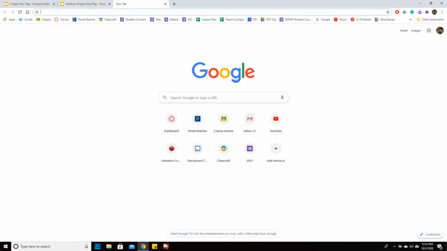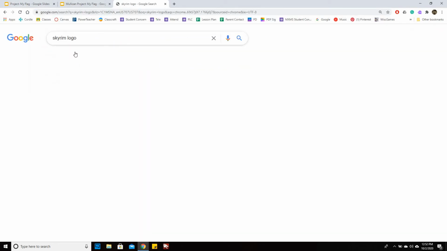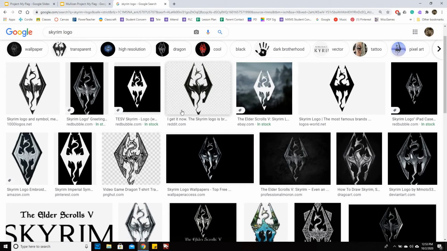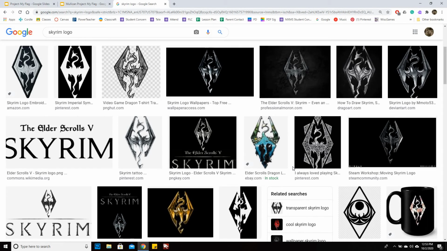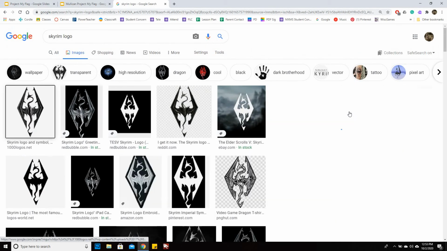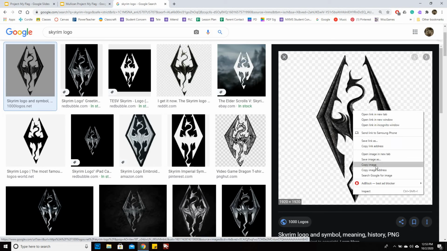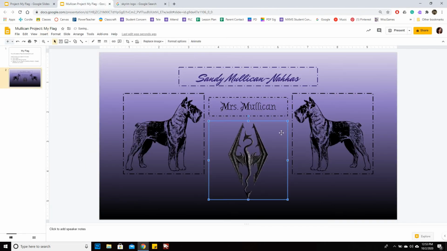I can also go in here. So if I'm not finding what I want, go under images and pick one of these. You have to be careful with the background stuff. And then I'm just going to copy, and then I'm going to go back in here and just paste. There we go.